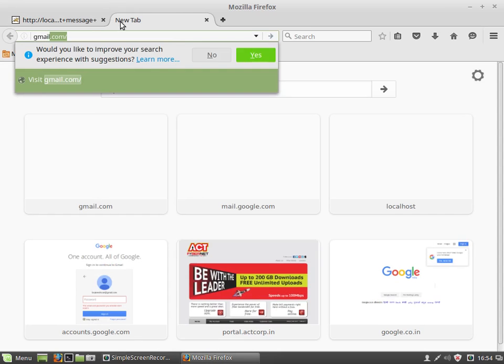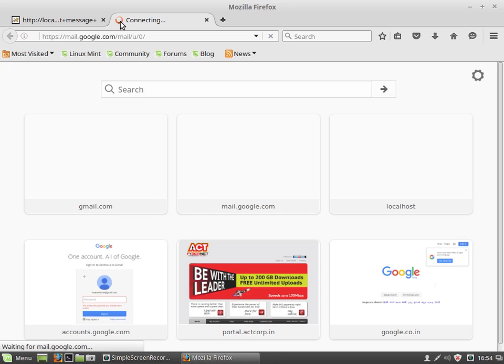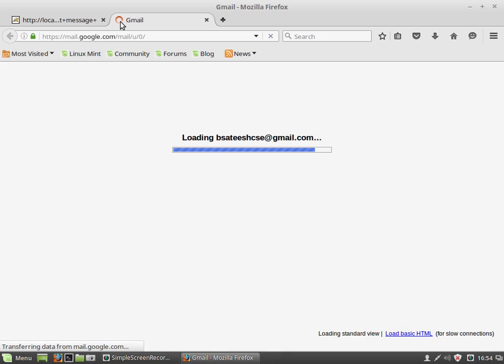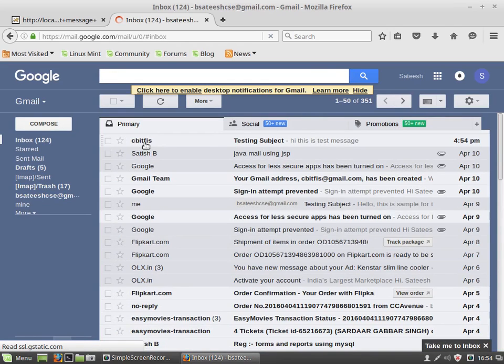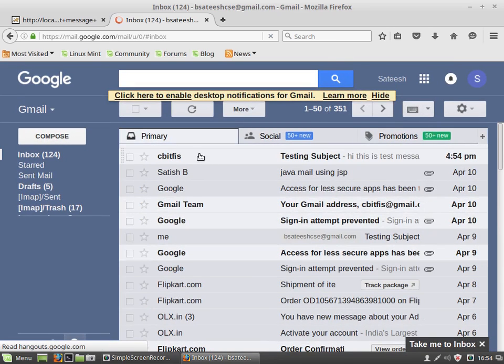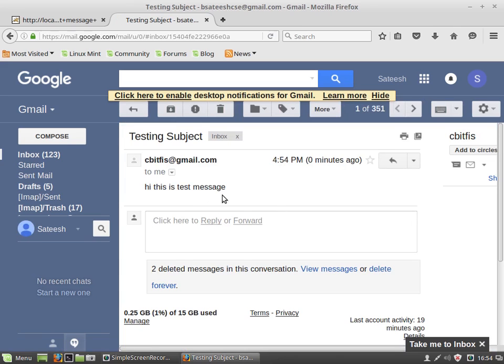this email has come or not. This is my account. I'm trying to log into my account. You see here, we have successfully done this. cbitfis is the from address from which we have sent this mail. So I got this mail. The subject in the program I have written as a test subject. This is a text message.